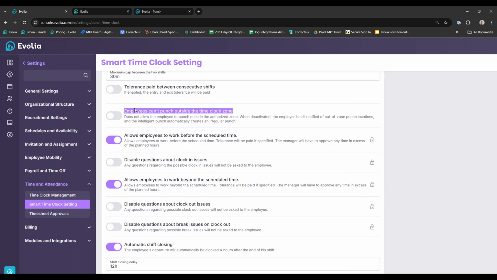This is what I was mentioning and keep mentioning. Employees can't punch in or out outside of their time clocking zone. So the system's going to capture that information and then block it. Quite straightforward.